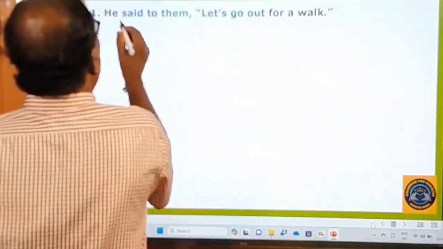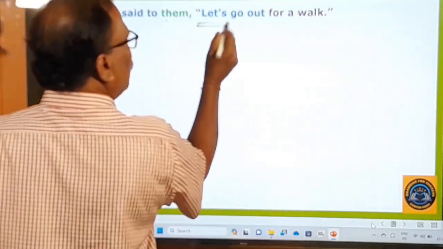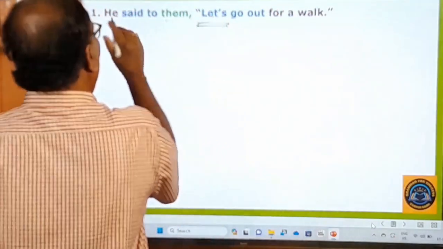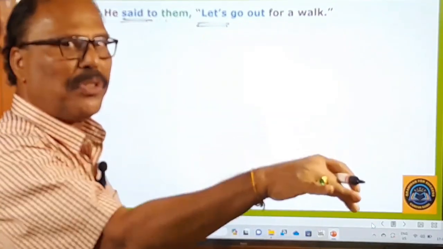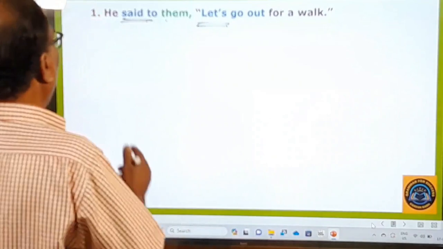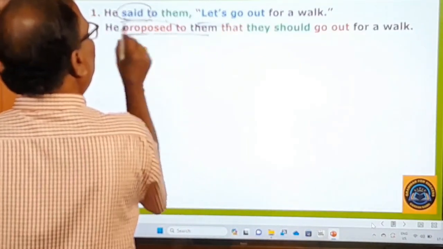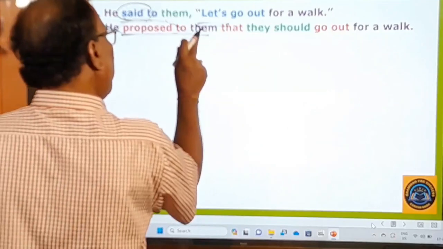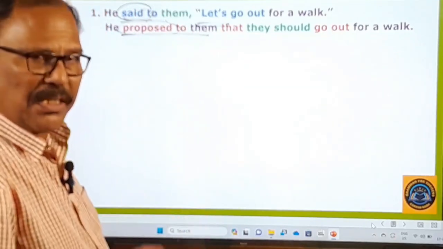First example: he said to them, let us go out for a walk. So the sentence is beginning with let us, right? And here said to should be turned either into proposed or suggested. You know that very well. What is that? He proposed to them. Said to is turned into proposed to. He proposed to them or he suggested to them.